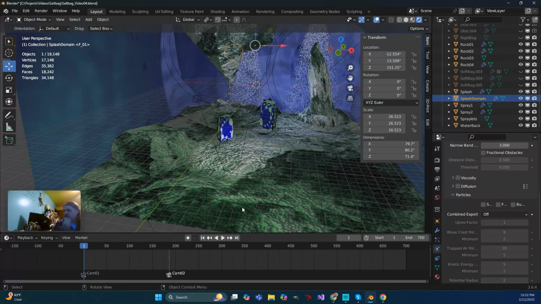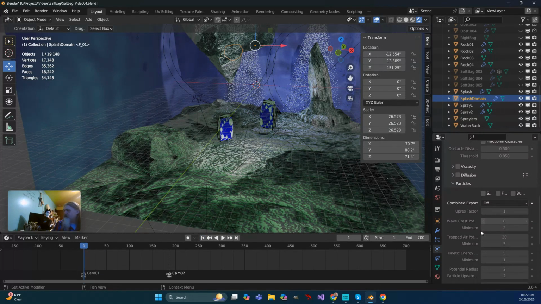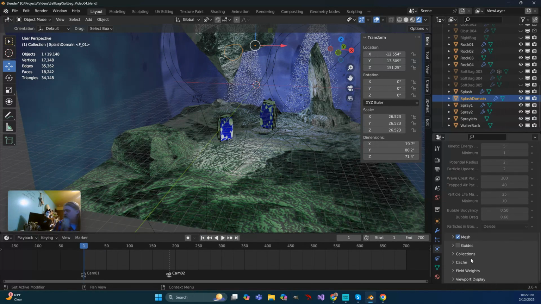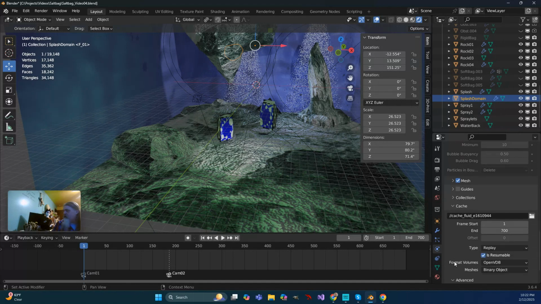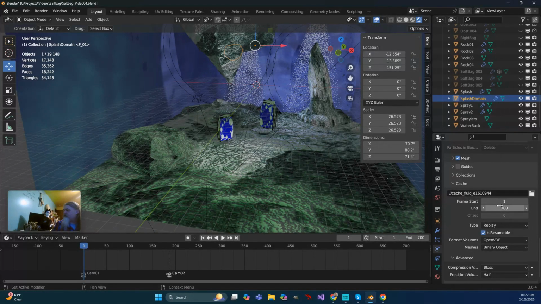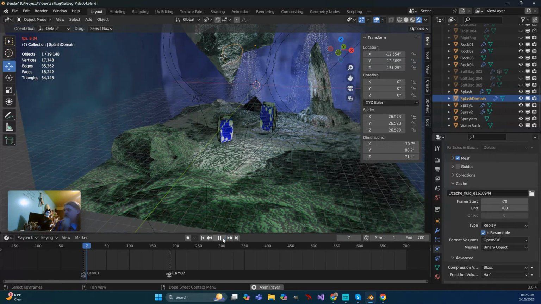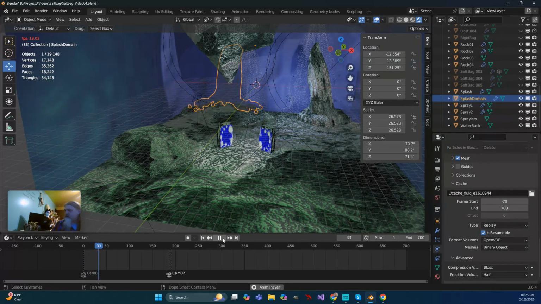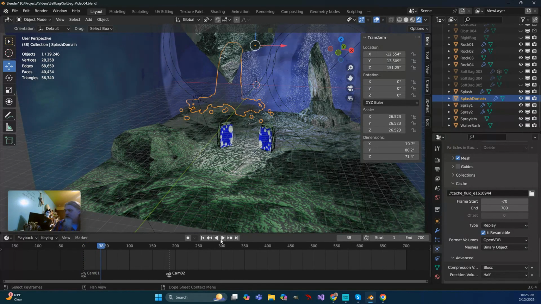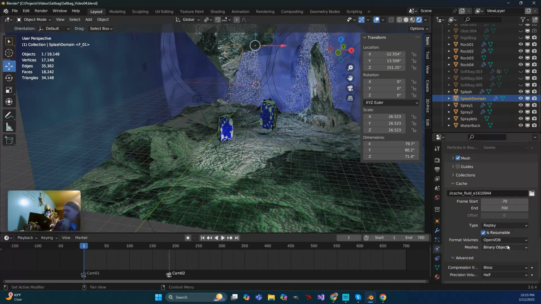So now the next thing is that I'm going to go down to cache in my splash domain, and I'm going to change the frame start to maybe minus, I said 70 before, something to that effect, so minus 70. And now if I go ahead and play, well, nothing's changed. It seems to be functioning in pretty much the same way. So let's go back and take a look.